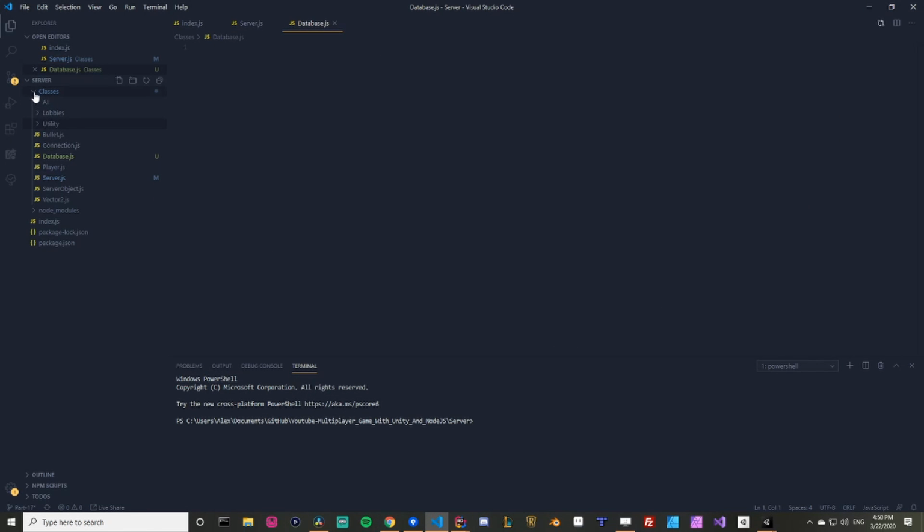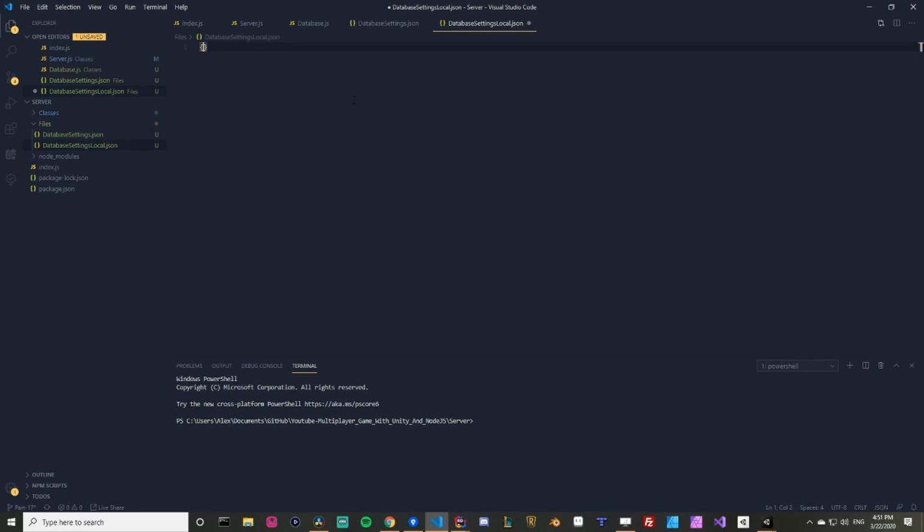Outside of classes here, we're going to create a new folder, call it files. Inside of files, we're going to create a database settings.json, and then create another file called database settings local.json. Beautiful. And inside the local, like I said, we're going to be copying between the two of them, so it doesn't matter which one you're actually starting in.